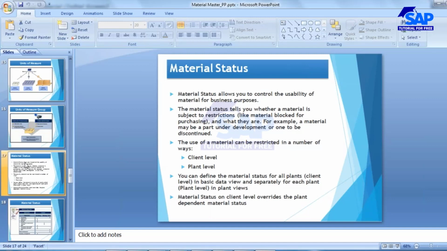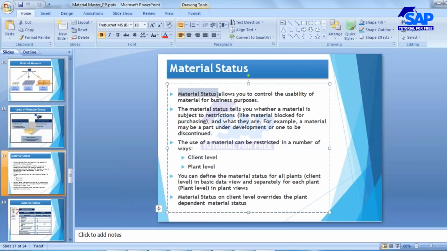Now the next one will be the material status. So what is material status? Material status allows you to control the usability of a material for business purposes. In your organization, there are different departments. So using this material status, you will control the use of that particular material for different business purposes. The material status tells you whether a material is subjected to restriction, like material blocked for purchasing. So I want to block the material for purchasing, but I want to use it in production. Those kinds of controls you can do through material status.